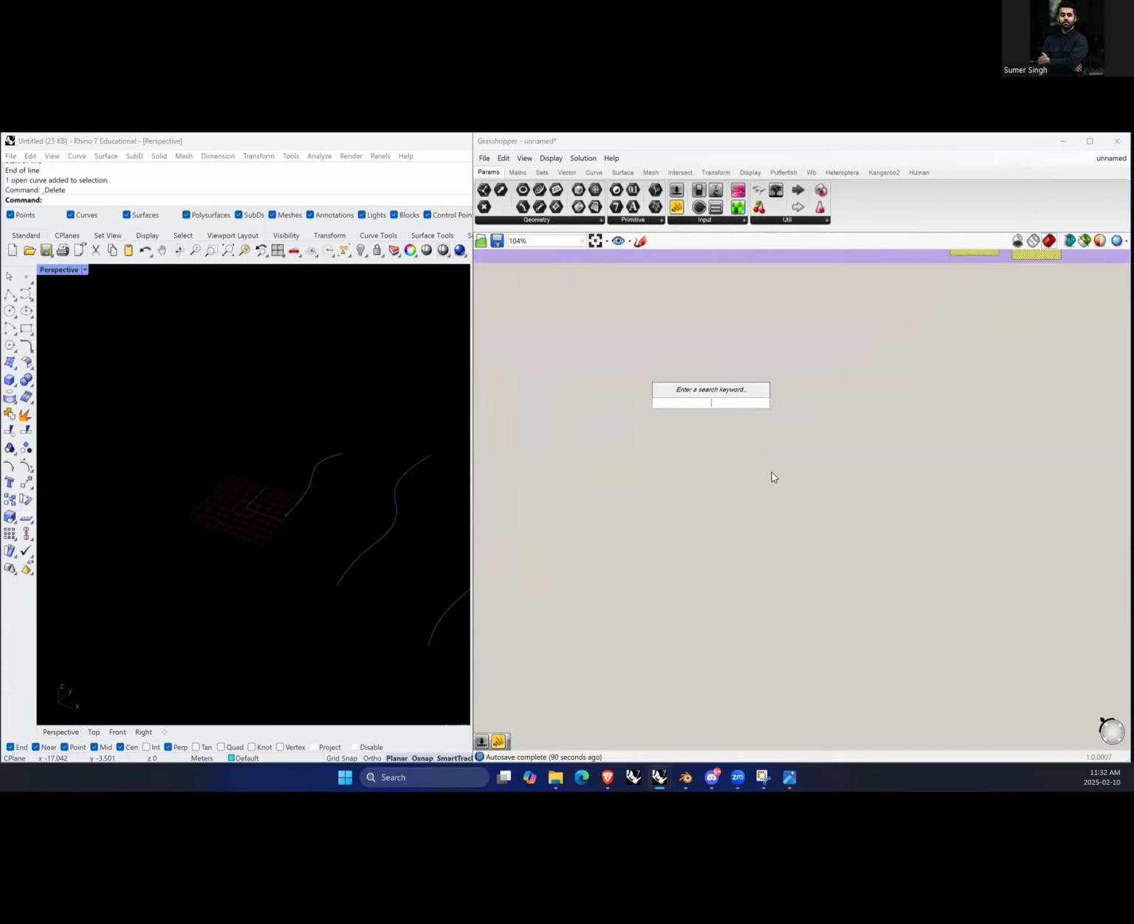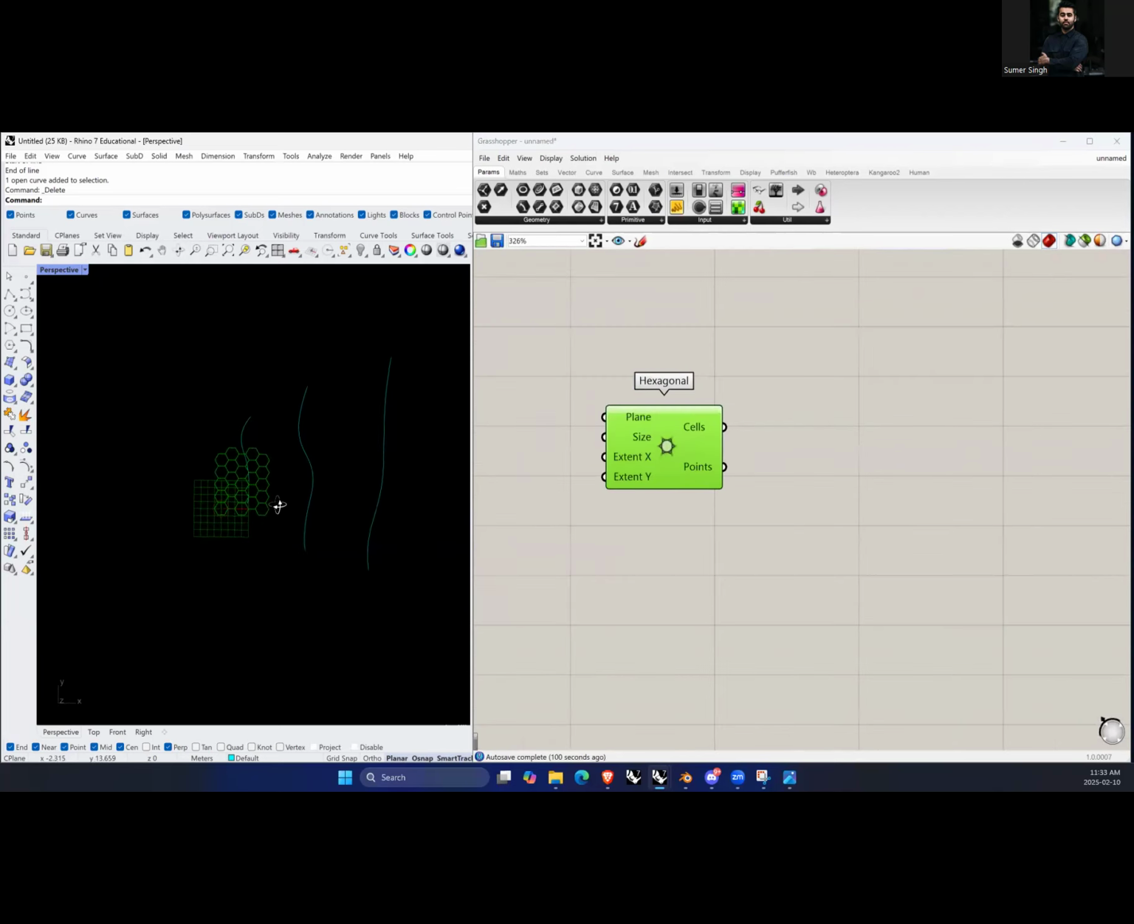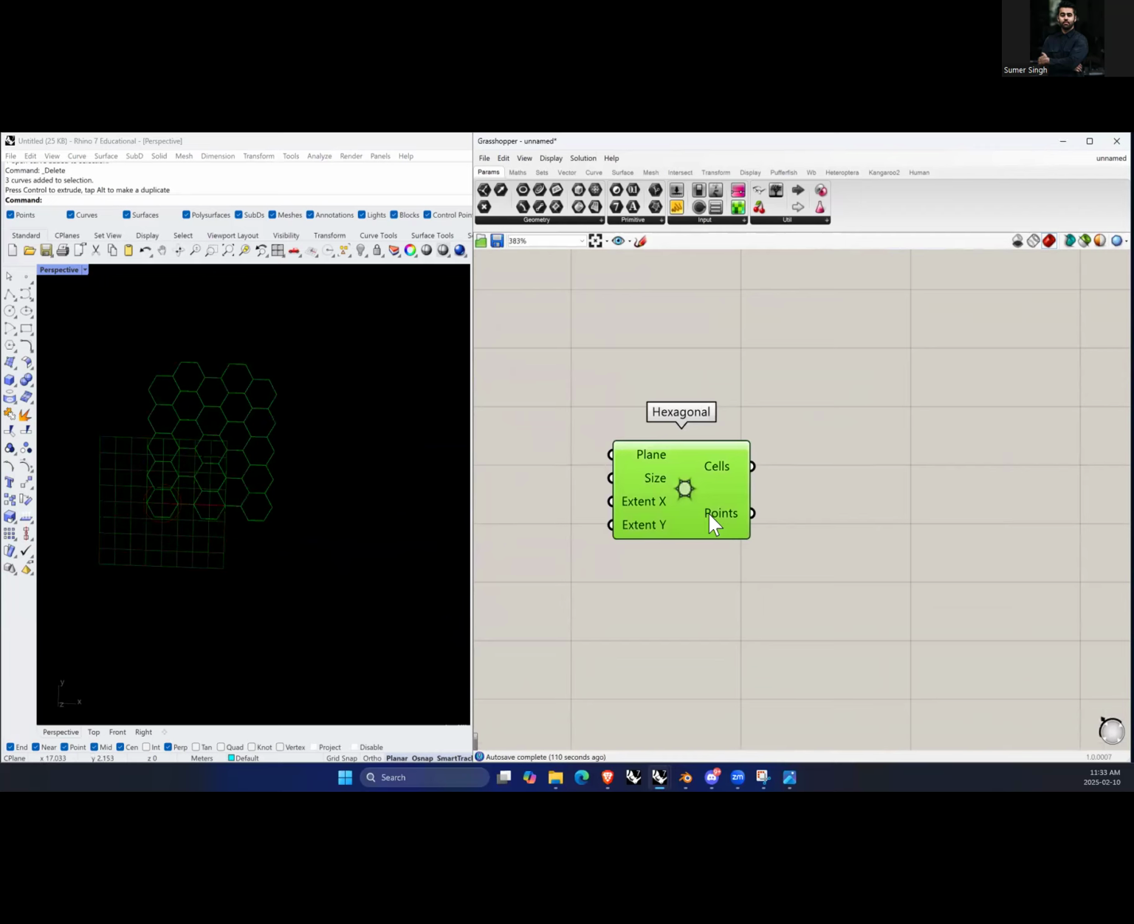Okay, so let's start with hexagonal cells. So let's look at where this came from, because this is actually really important to know for you guys as you make progress with Grasshopper. If you press Control-Alt, keep it pressed down and click on hexagonal cells, you'll see in vector, under grid, there's hexagonal, radial, rectangular, square, triangular. So there's all kinds of grids that you can populate.